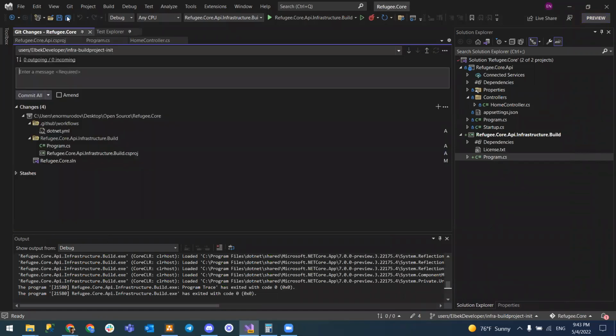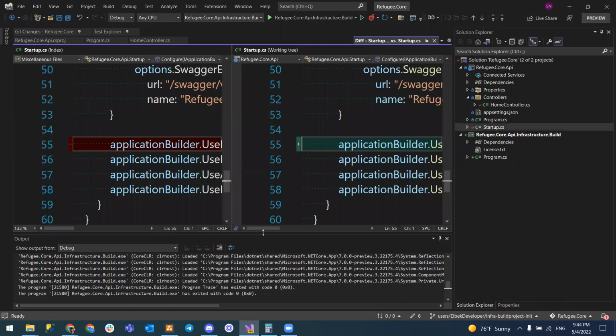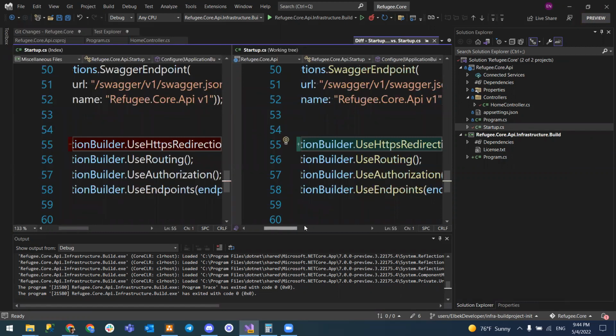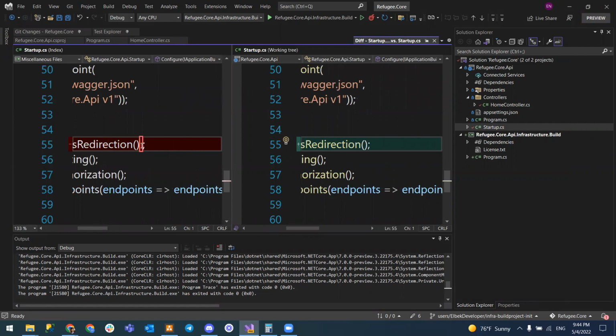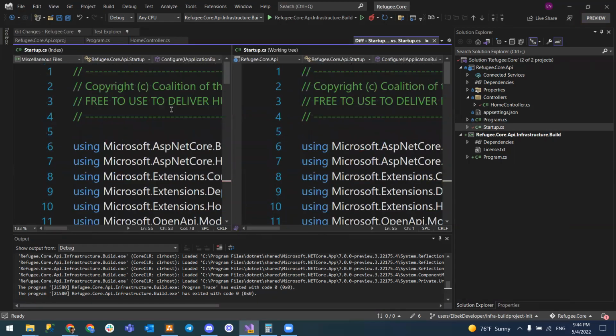Okay, so now you have to do a pull request. Yeah, I guess. Let's say I have finished my infra. Initialize build pipeline. And before that, I can just say code cleanup. What does it do? Oh, come on, it cleaned up all the necessary stuff. Look, it had this space. It cleared white space. Yeah, trailing white space.